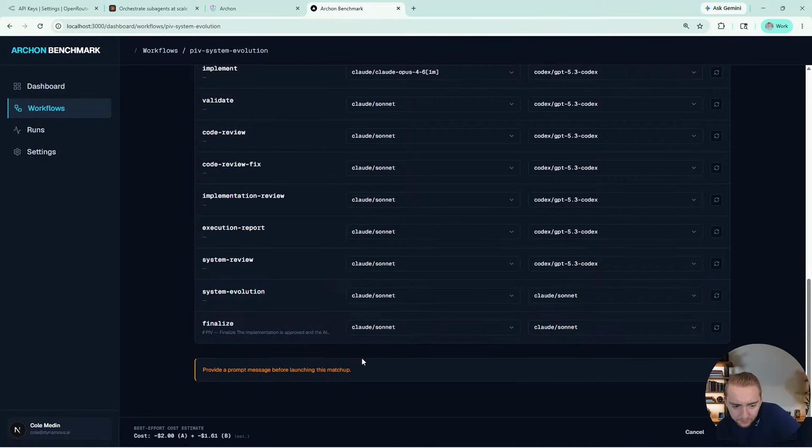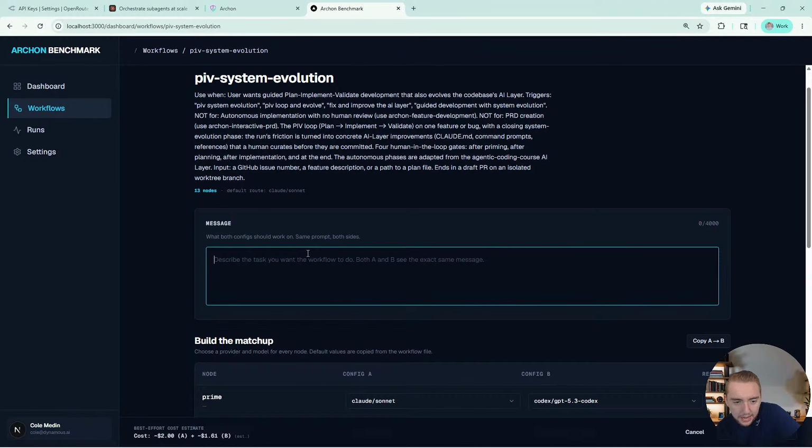So yeah, okay. Provide a prompt message before launching this matchup. Oh yeah, so I have to describe the task you want the workflow to do. Both A and B will see the exact same message. Build a landing page for Archon. I don't know. Okay, so I can click start benchmark.